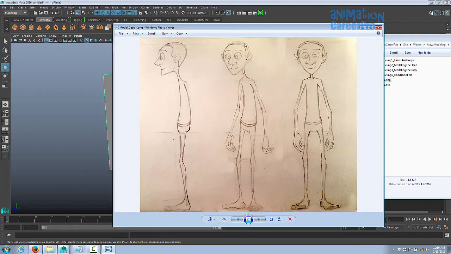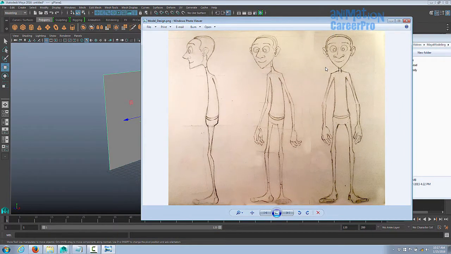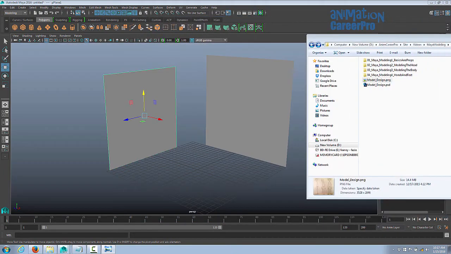And then the 3/4 view, we're really just going to compare our model to the 3/4 view drawing just to make sure it has the same kind of appeal and charm as this drawing does. So this is the actual PNG. This is the image I actually took with my phone of the drawing that I did in my sketchbook. So we're just going to bring that to the side for a minute.